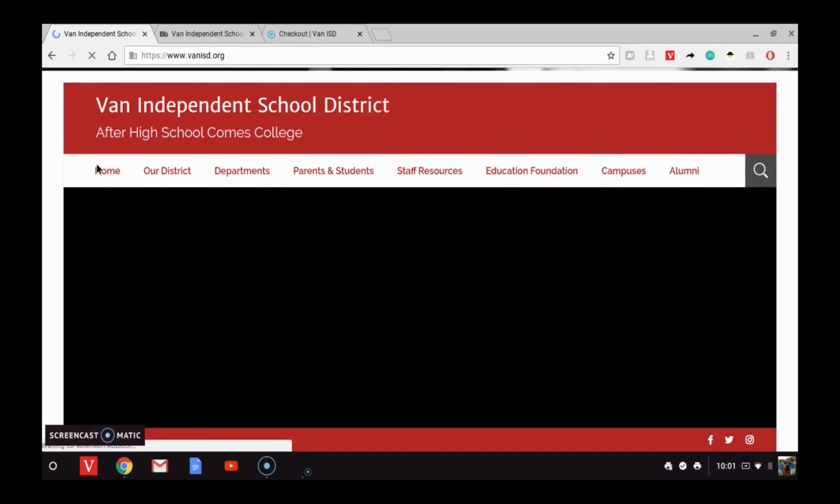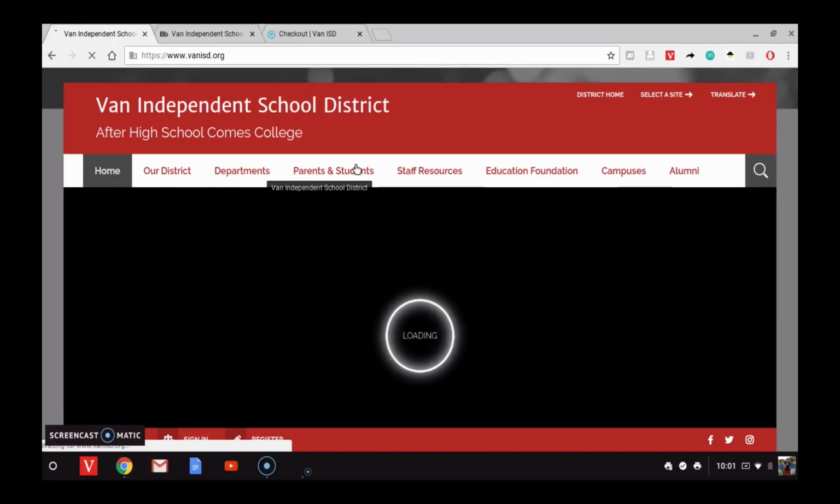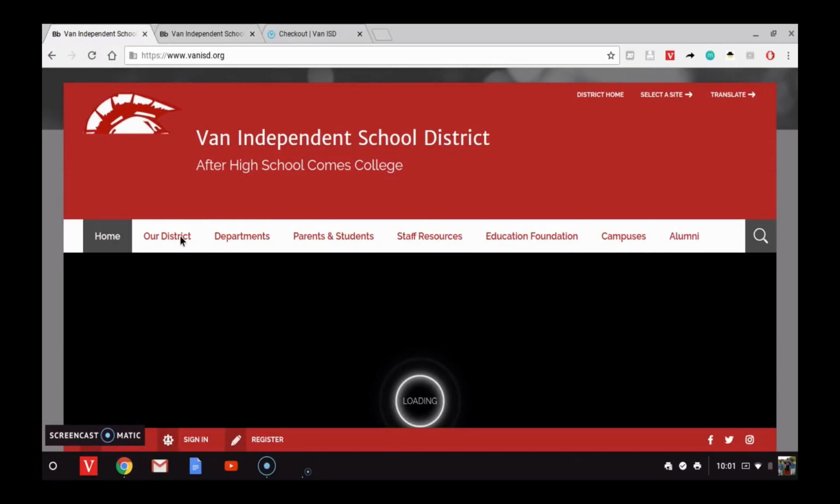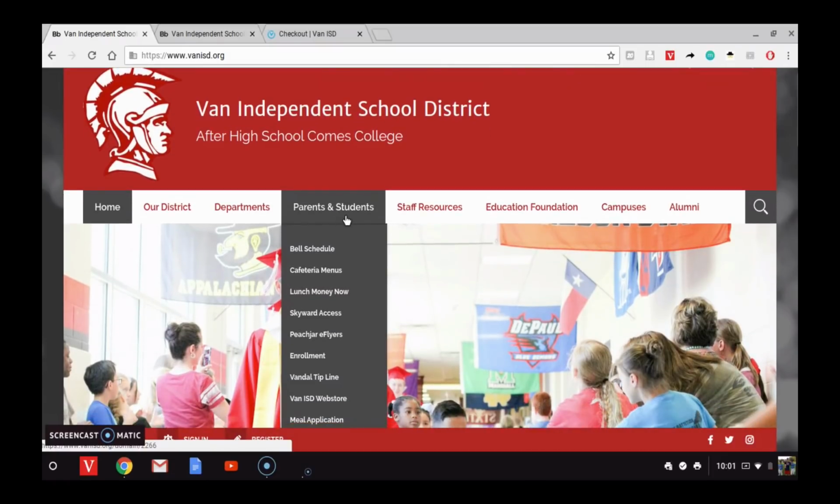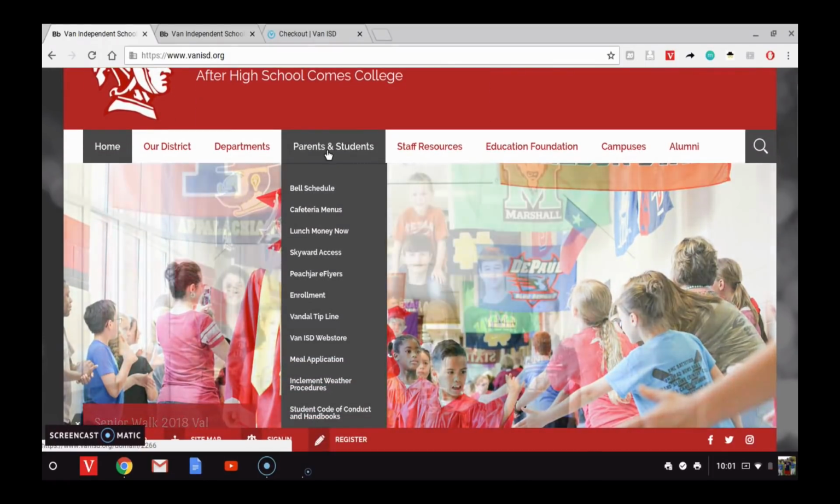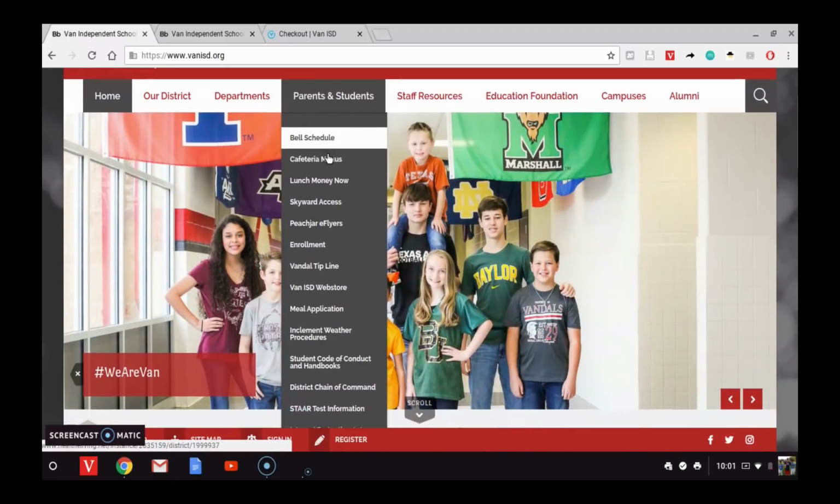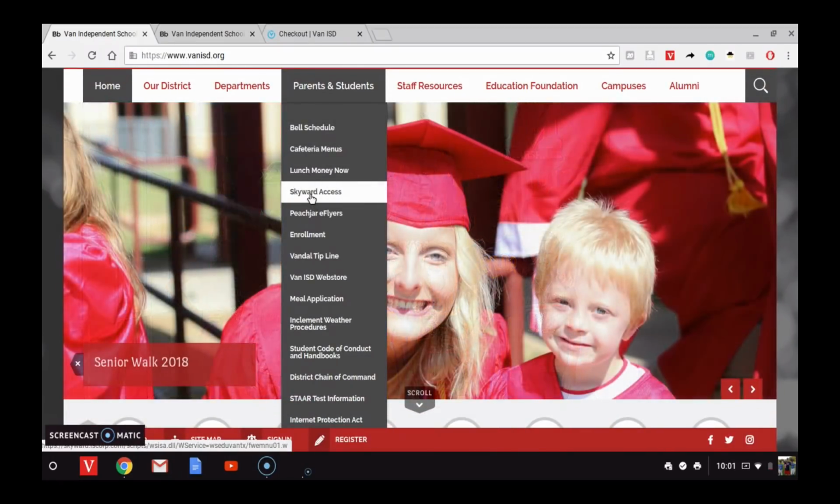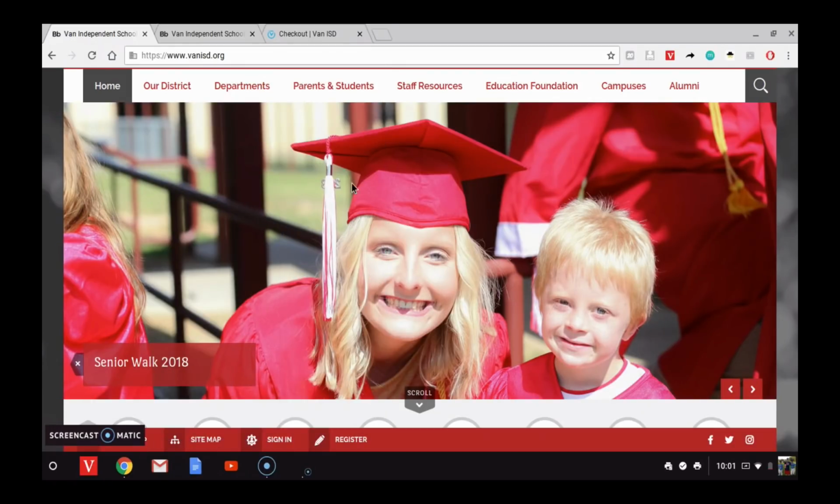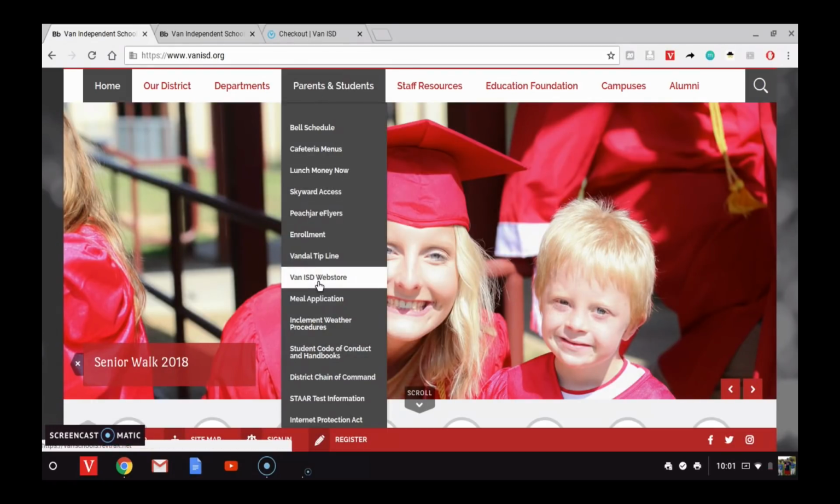Once that page loads, you see across the top different links. We're going to the link that says Parents and Students. In the Parents and Students link, there are two places from which you can access the Van ISD store: Skyward Access and the Van ISD web store. Let's look at Skyward Access first.